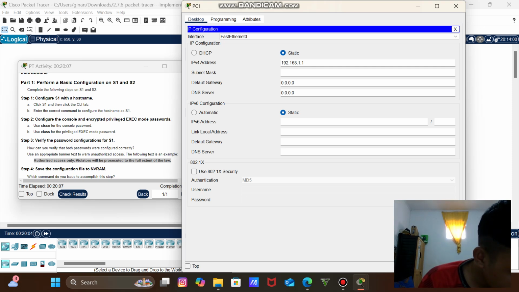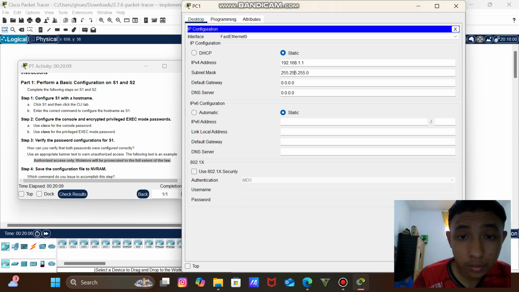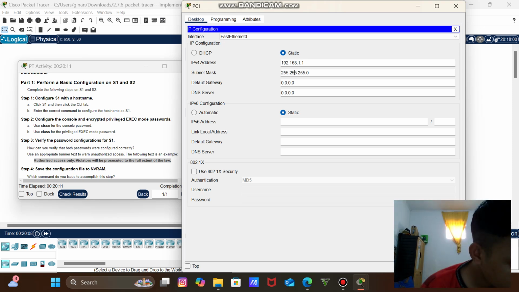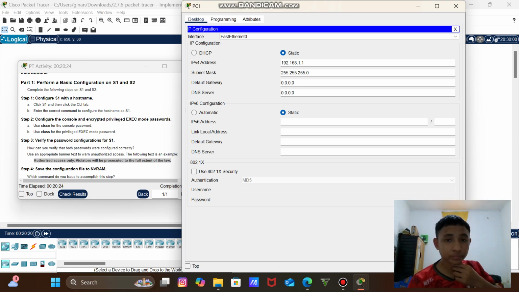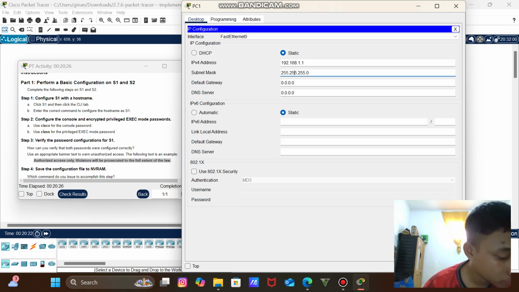Then the subnet mask. Here we can see the default subnet mask for this Class C, and here it's specified correctly. Same. Now repeat steps 1A and 1B for PC2.